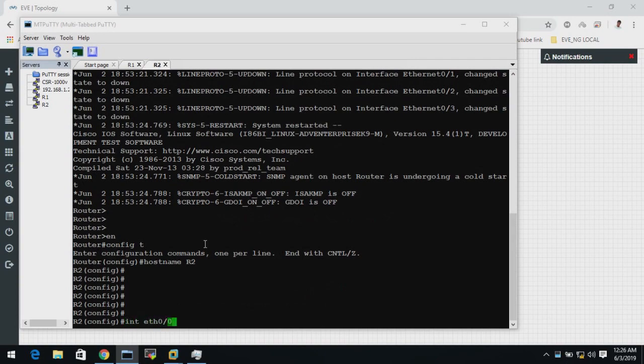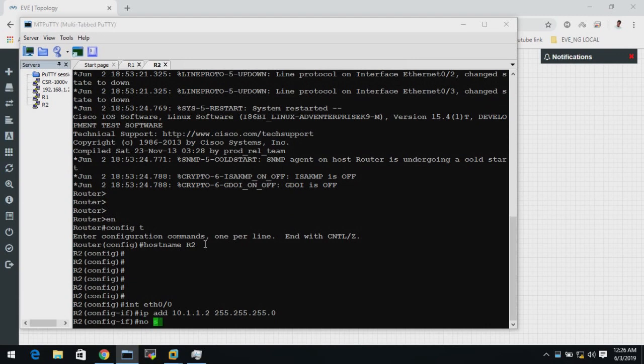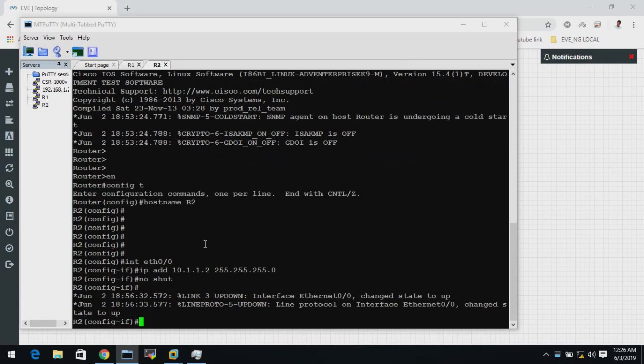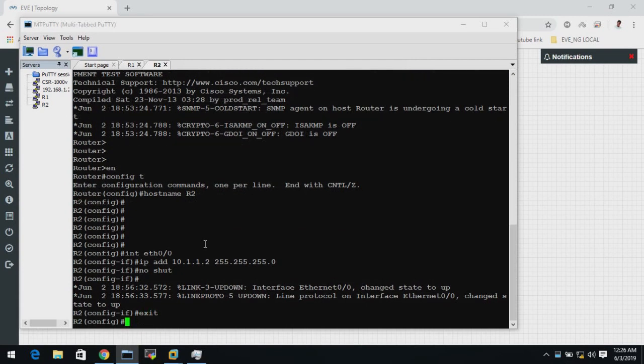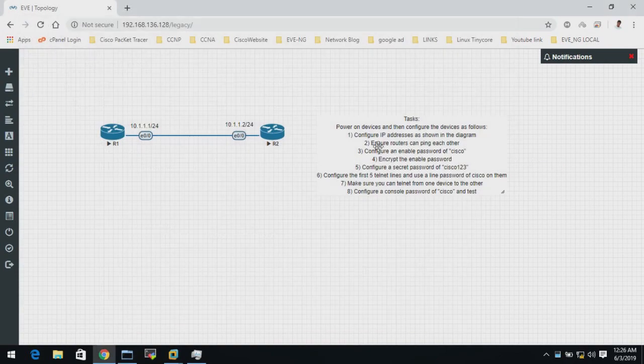So now we go to router 2 as well and set the IP address on Ethernet 0/0, IP address 10.1.1.2 255.255.255.0. According to the diagram, it is 10.1.1.2. So hit the enter button and bring the interface up with the no shut command. Here the line protocol and the state is up on Ethernet 0/0 in router 2 as well.